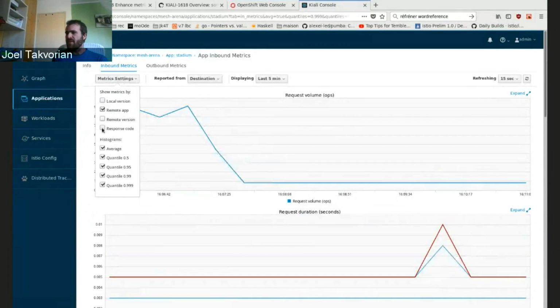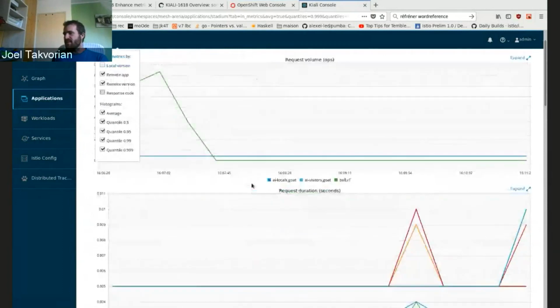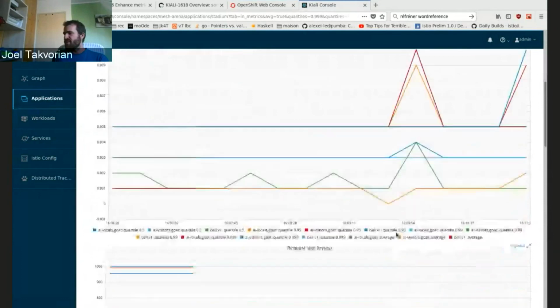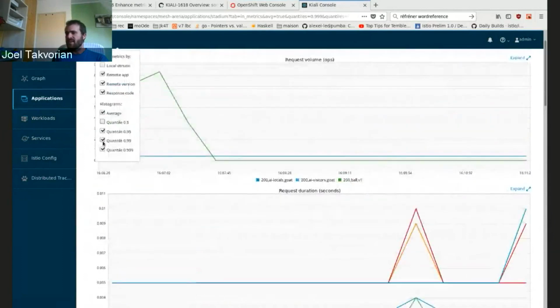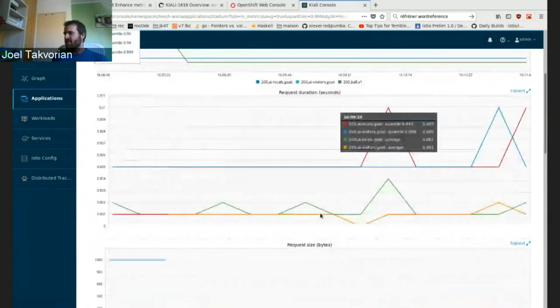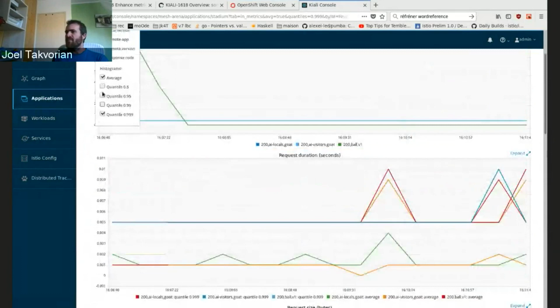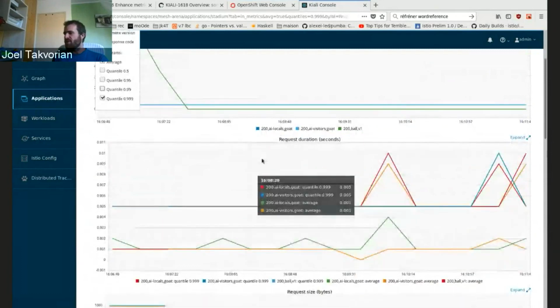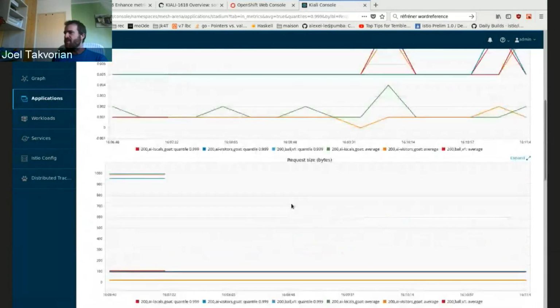And if the chart becomes too busy, like if I'm going to add a remote app and remote version and response code, you can see that it's starting to be a bit busy and harder to reason about. So you can also remove some quantiles here to show less data on the charts. And what you select here will be effective for all the charts, or the histograms at least, that are displayed on the page.